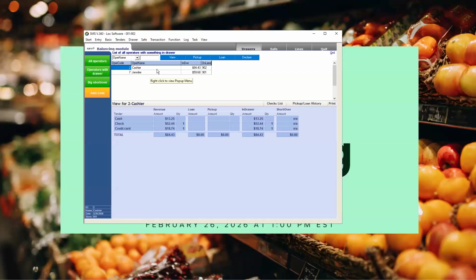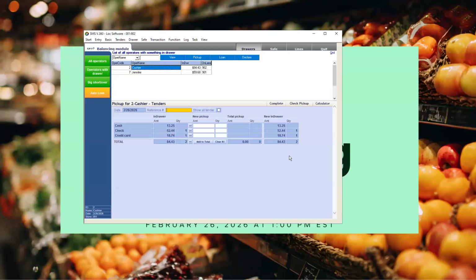So just so you can see an example of a pickup, we're just going to go and do a pickup for our cashier. It's going to show over here what they have in drawer. How much you're picking up would be what you're typing in, and then the total pickup will populate as I'm doing this. So this cashier isn't done for the day.